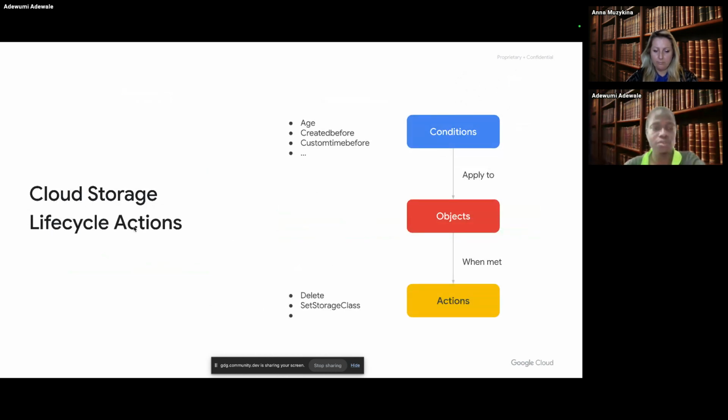Cloud storage lifecycle actions. These are the conditions you apply on your storage in order to save cost. At times, if the data exceeds some particular time, you can delete it. You can set the storage class to save cost. You can check conditions like age, created before, and custom time before. These are the condition parameters we set on our object to make sure the lifecycle is intact and it's not costing. It's budget friendly, I mean.